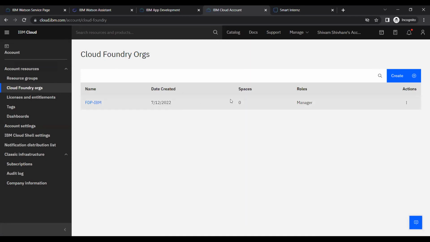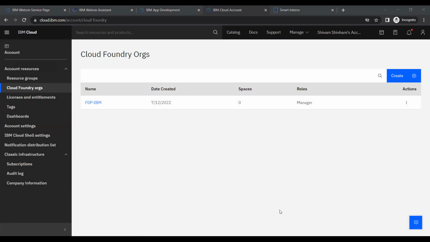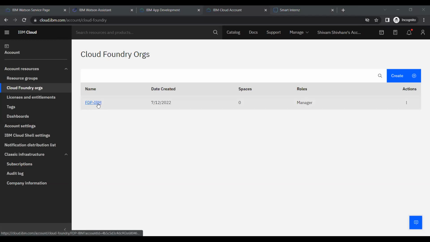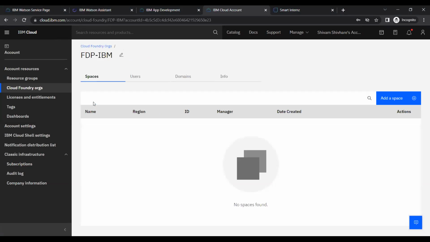Now you will get spaces. Right now there is not any space. So what do we need to do? We need to create a space. So how can we create a space? Simply click on FDP IBM, whatever organization you created. Simply click on that, and you will get an option for spaces.